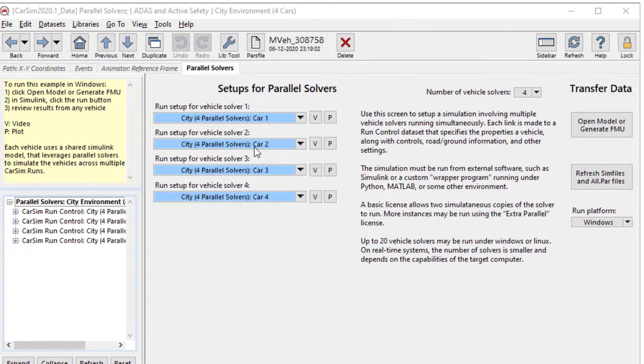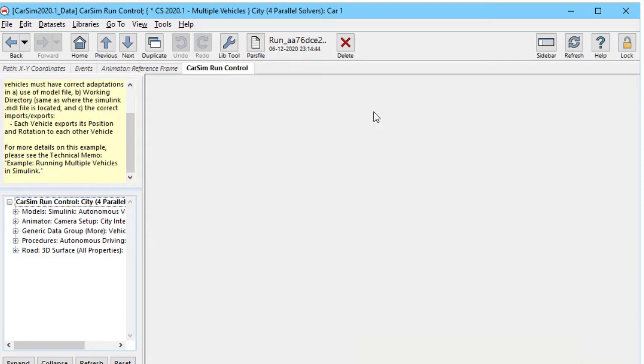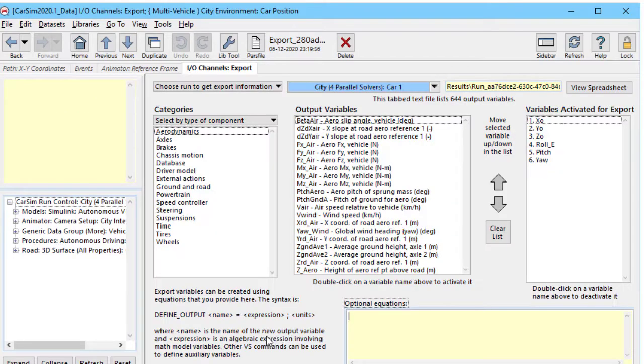We'll take a look at how one of these runs is set up. We have our vehicle model up here. We have our link to the Simulink model. It has a set of import and export variables. For exports, we see that it's just giving the XYZ and yaw, pitch, roll of the sprung mass that's being made available to Simulink. The other 3 vehicle models are doing the same thing.